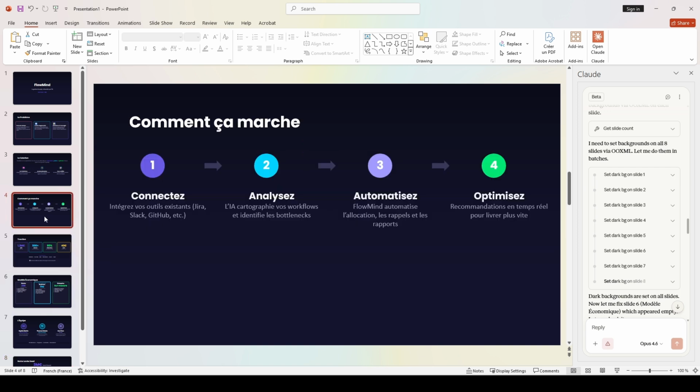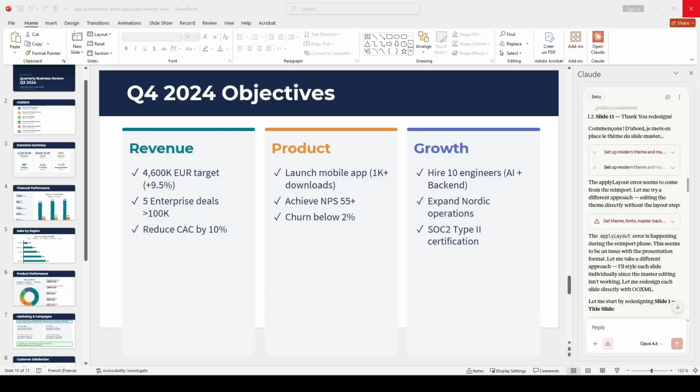So you just have to change it manually, or you can prompt it with more information if you want to redesign, move some information, add some information or delete some information. So in the end, it's really, really good.